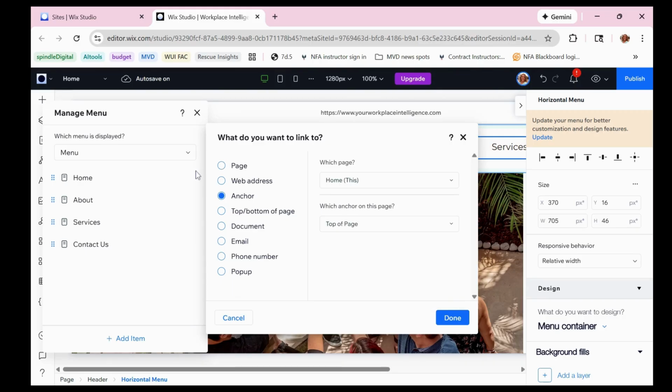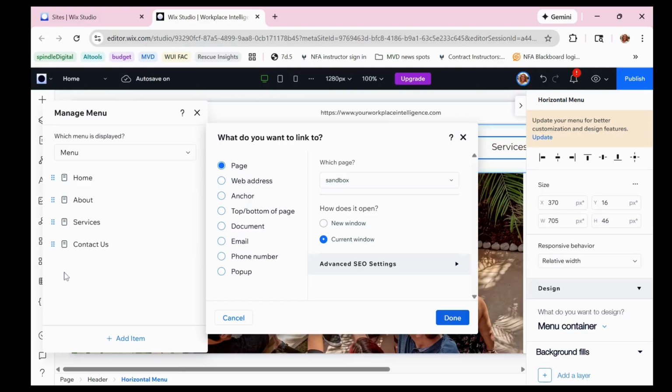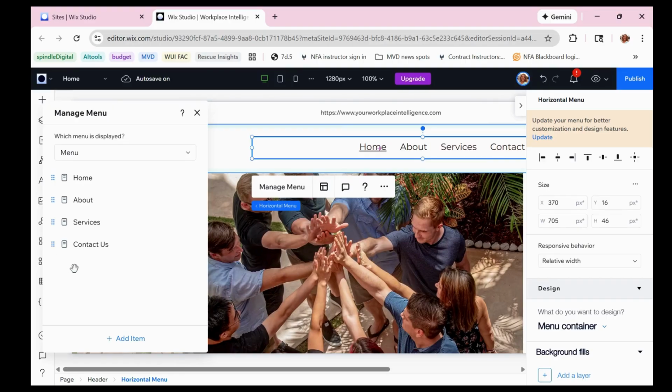Or I can click here and link to another page on this website, and it gives me a drop down of everything I have. So let's say I want to link to the sandbox. Done. It's going to automatically add that to the bottom over here. And then again, using that little waffle drag and drop function, you can nest it under something if you want, right? And so I'm just going to drag this and say, yep, I want that to be under Contact Us. And we'll get that little submenu drop down function as a result of that.